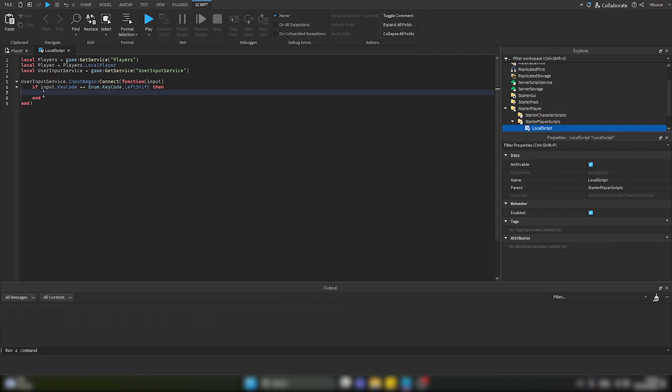But here we'll choose the player that we defined over here, and we'll get their character, and from their character we'll get their humanoid, and within the humanoid we can get their walk speed, which will change to whatever you want the sprint to do. I think 23 is pretty nice, but you could have it at 100 or 50 or whatever you like.